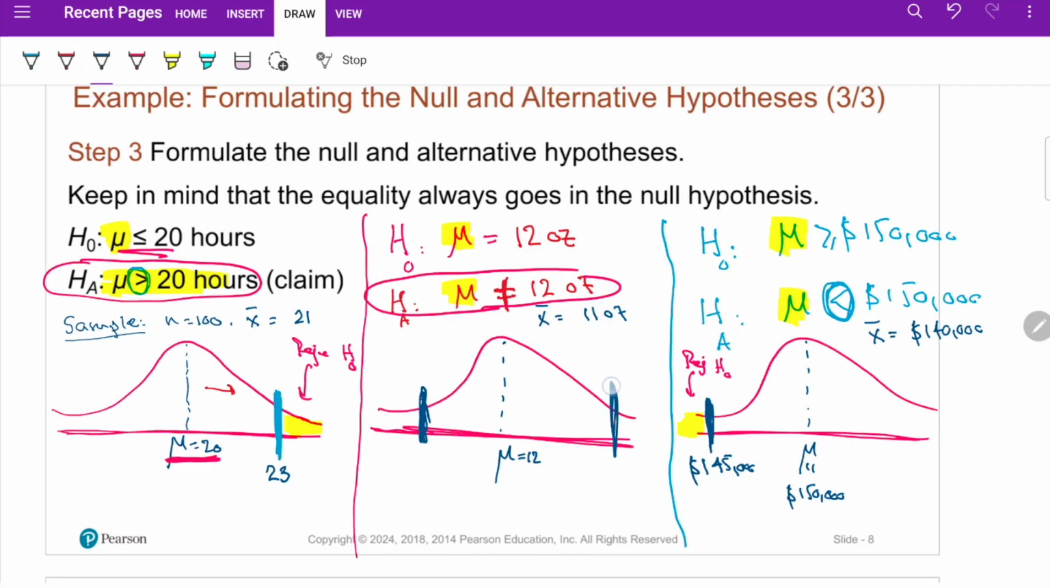Maybe here and here. You're going to tell me that if it's exceeding 13, we're going to reject the null hypothesis. If it's less than 11, we're going to reject the null hypothesis. What does this mean, basically? Let's just put it that way. If you have a sample of cans and you got the average of the liquid in this sample, and you got like 14 ounces.